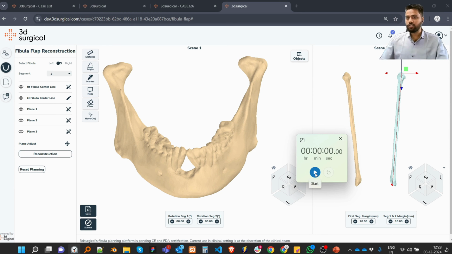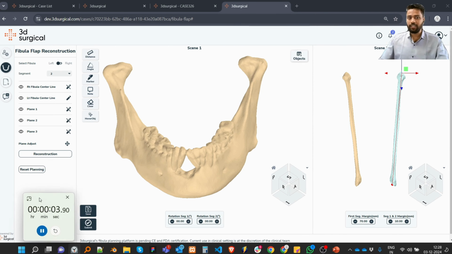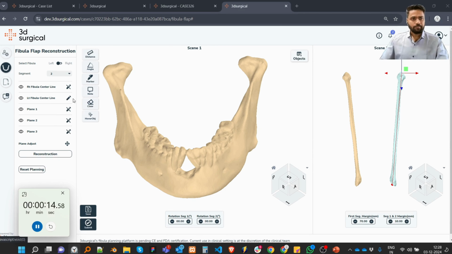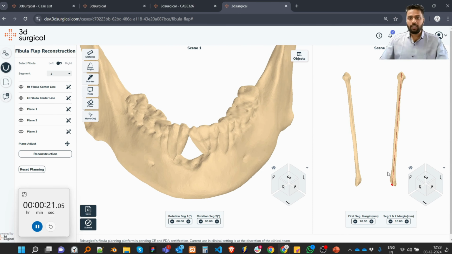Let's say I will start the stopwatch as well, so we will get the idea of how much time it's actually taking. Okay, so let's assume that 1 minute has already passed for this center line creation. And that's it. Now I would like to create the planes. As you can see, we want to start the first segment from the distal side.